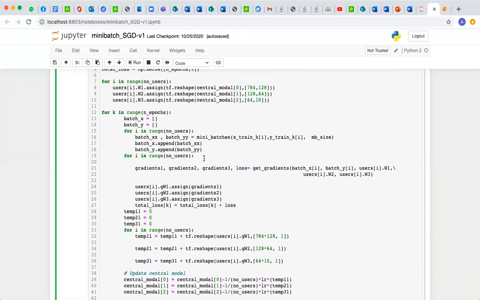I forgot to mention this first part. This is to randomly select a mini batch for every worker. Because when we are computing the gradients, every worker has to select a mini batch and then compute the gradients. So this is the main loop.